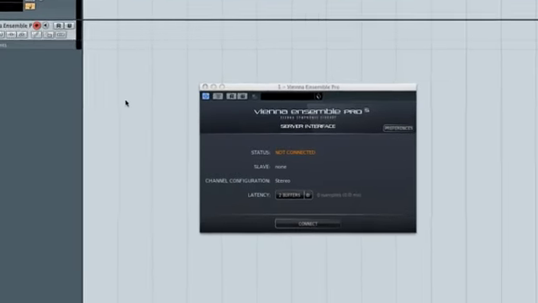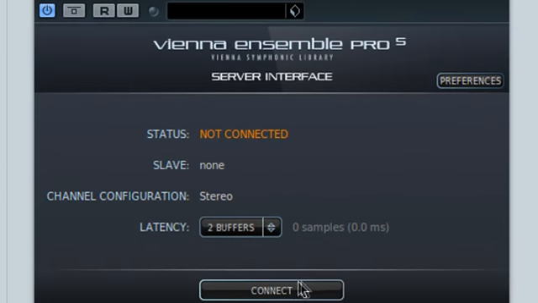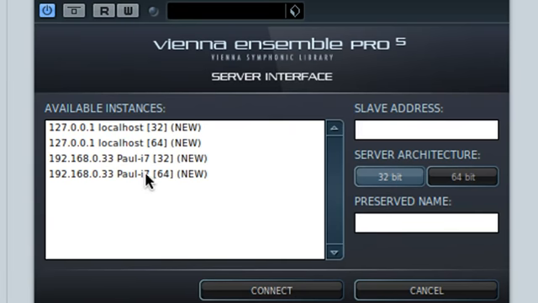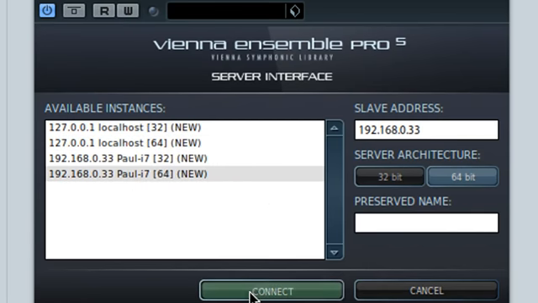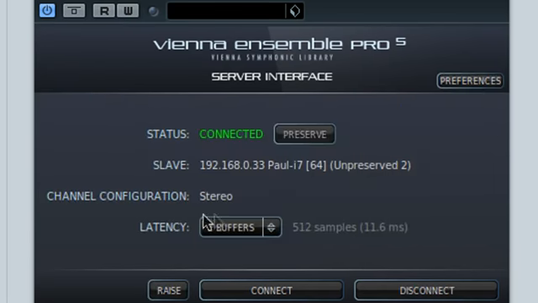Last but not least, connecting to Vienna Ensemble Pro usually means that you're introducing some latency due to the extra networking. This is also true for the local host on one machine. Such latency is automatically compensated by any sequencer that supports latency compensation, so the latency setting in the server interface only affects your live performance.